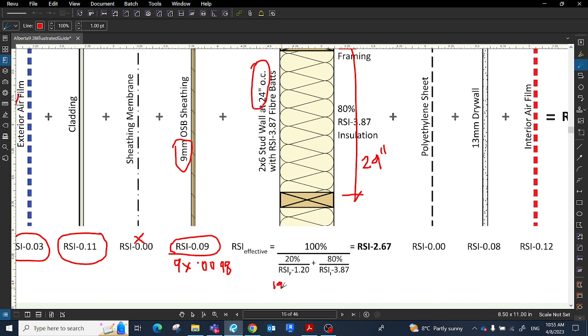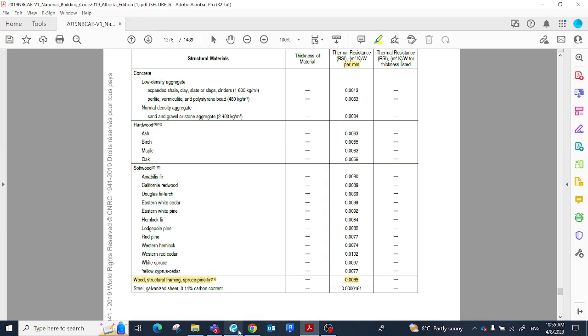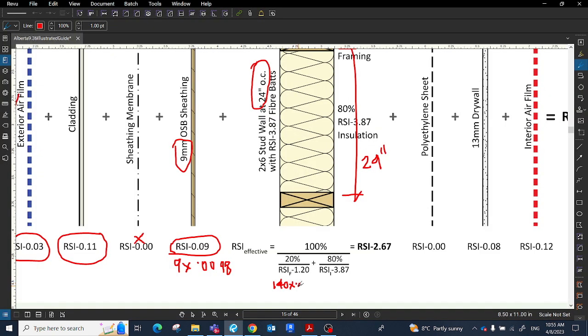140 times 0.0085, is that 1.20, right? Now similarly, we will find out 80% over the RSI value of the cavity insulation. So what they use, 3.87.